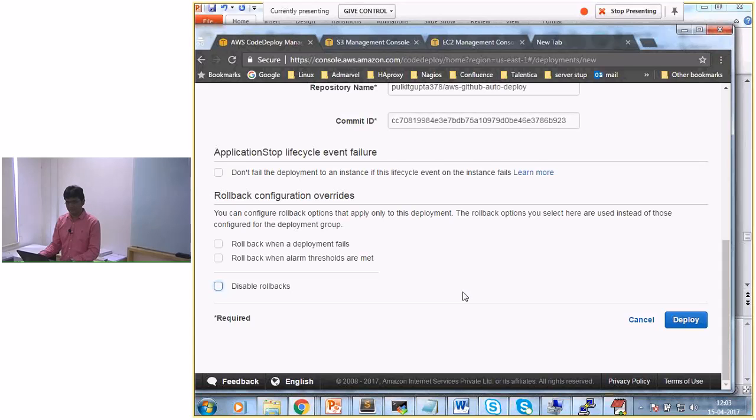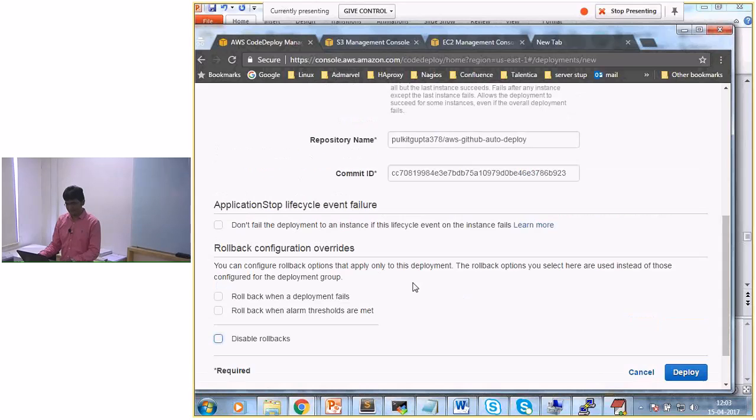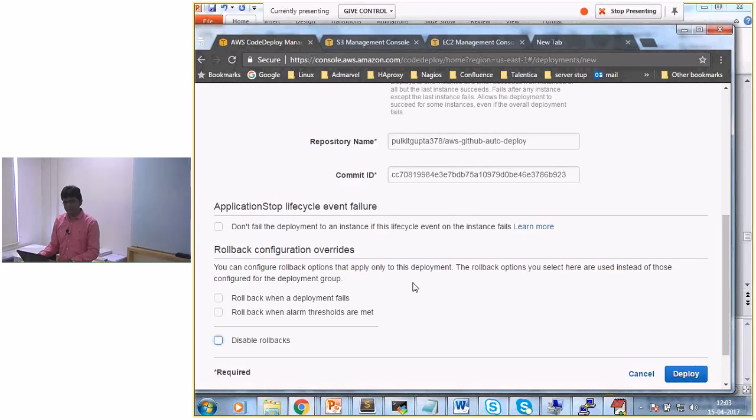What is the second option? Rollback when alarm thresholds are met. This means my deployment has succeeded and my services are up, but there is something wrong with my code; you can see your deployment succeeded, but your services are not working. In that case, whatever files had to be overwritten have already been overwritten, and now it is not working fine. So when I check this option, alarms mean that if we have done a deployment and its CPU load went exceptionally high, so that the alarm threshold is met, then it will roll back.